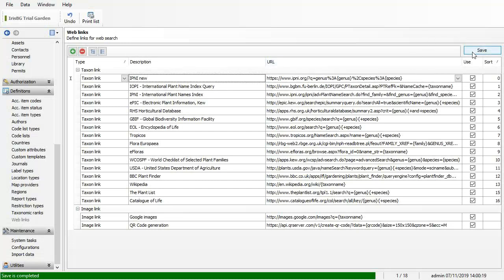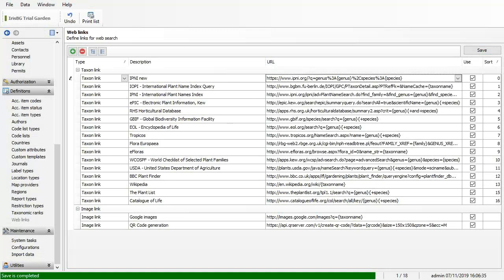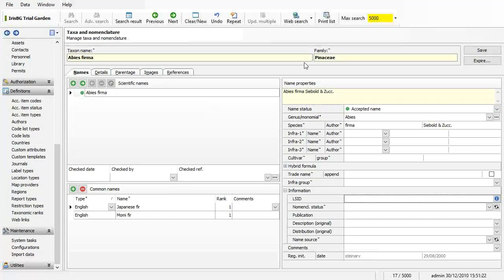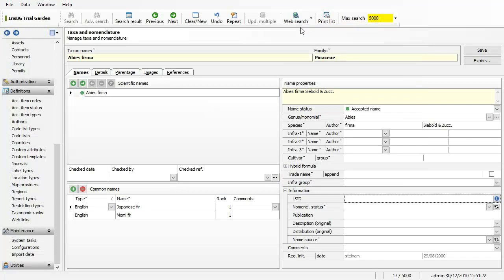So I'm just going to call that IPNI new, but I'm going to copy this in. If anybody wants to put that in their own web link, I'll send that into the chat function so you can copy that into your own Iris. Because when you do that, if I go back now to this, and then I do web search, I just call it new, but you call it whatever you like, obviously.